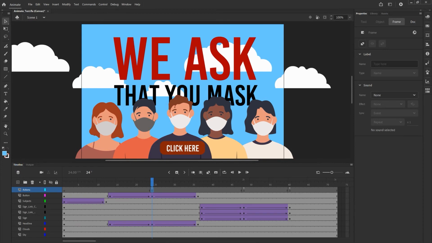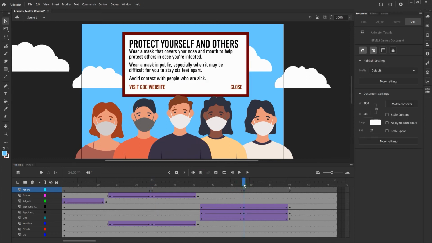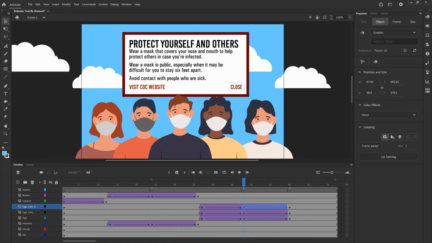Now note that in the storyboard we created, we've got one more play action. In this case, if we move to frame number 48, we can see which one it is. Under our sign, we've got our close button. Let's click on it. And note straight away that it belongs to the sign link close layer under our timeline.